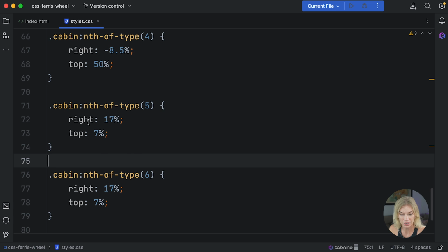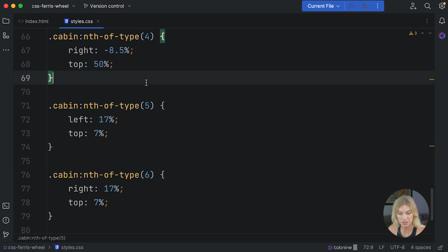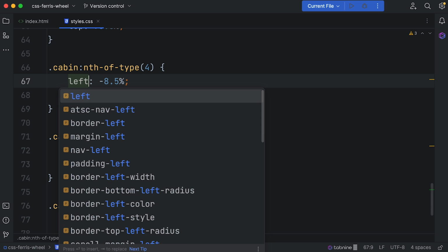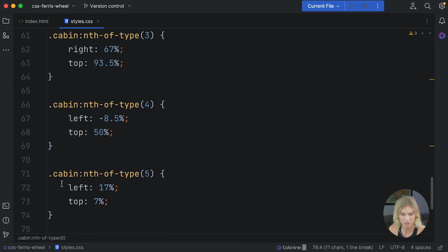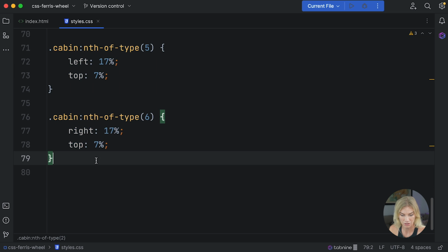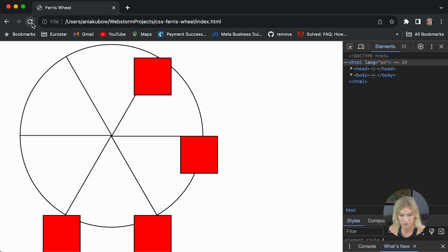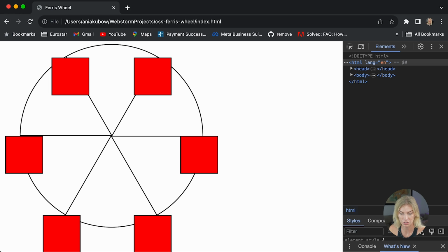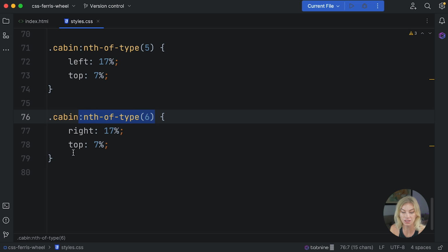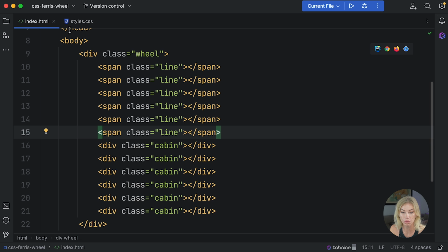Great. Now, actually, this one should be left instead. This one should also be left, and I think that's okay. So there we are. That's what it looks like at the moment. Great. Okay, so we've worked with picking out certain elements when there's more than one.